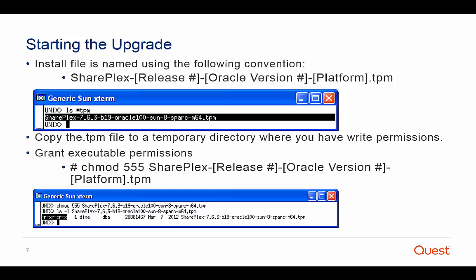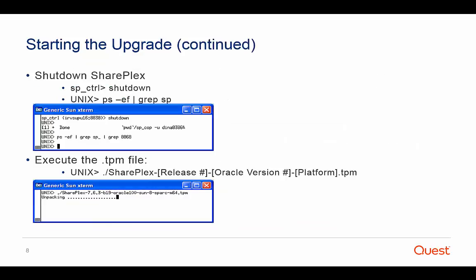Copy the appropriate TPM file to a temporary directory where you have write permissions. Then change the permissions of the installation TPM file to executable using the chmod 555 command. As the SharePlex admin user, shut down SharePlex on the system that you're upgrading. Log into sp_ctrl and issue shutdown. Verify that all SharePlex processes have shut down using the ps -ef | grep sp_ command.